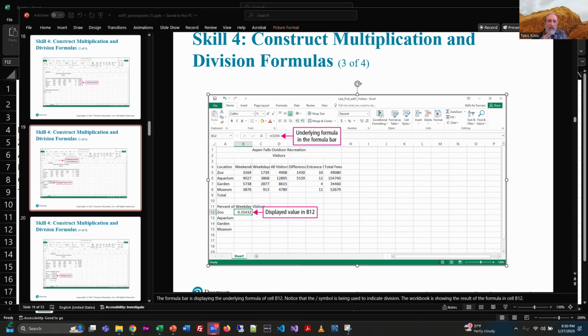All right. It looks like the next thing that they want us to do is look at the percentage of weekday visitors for each one of those things, where we're going to do a little bit of division. So we're going to practice our division here. So I'm going to copy this text, percent of weekday visitors.